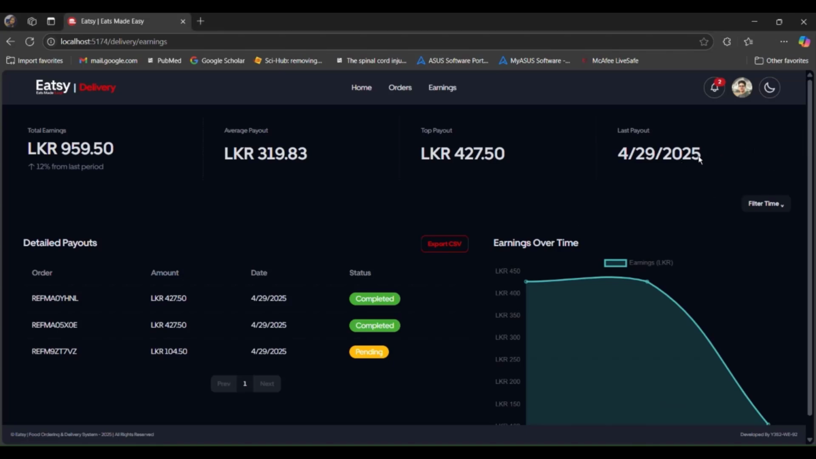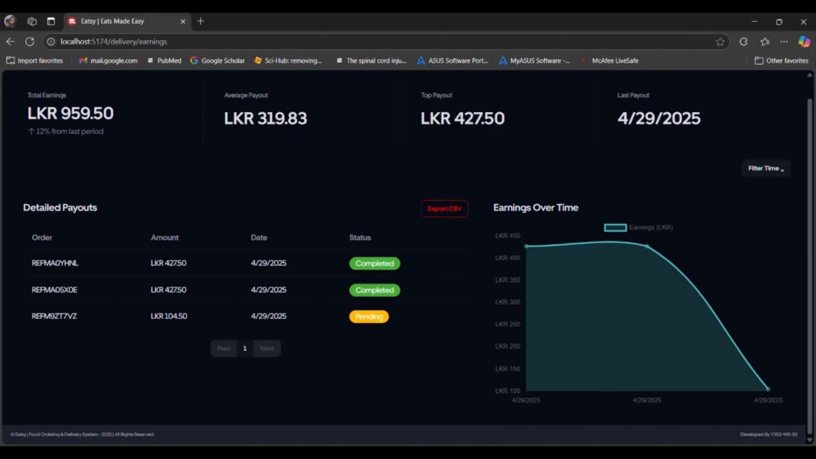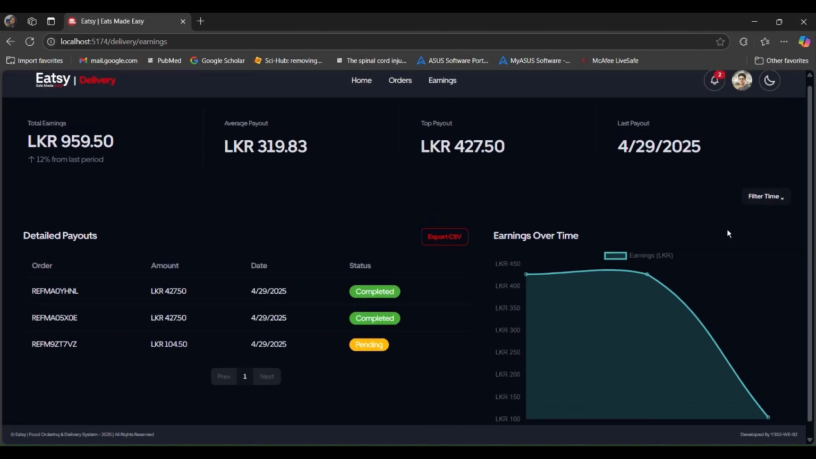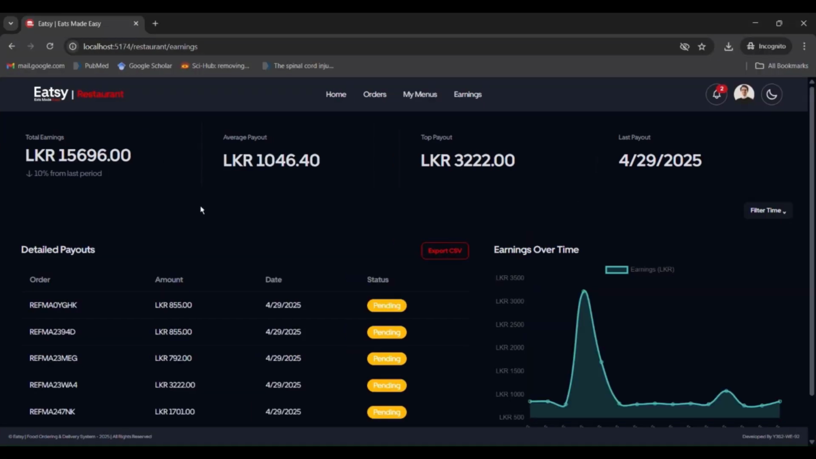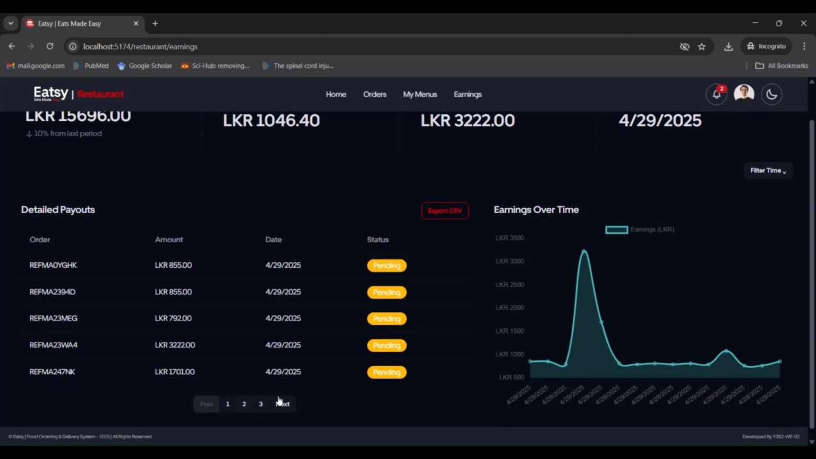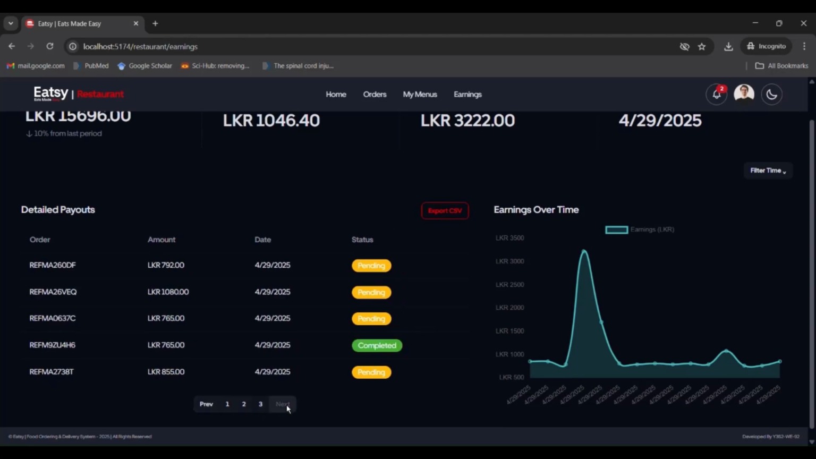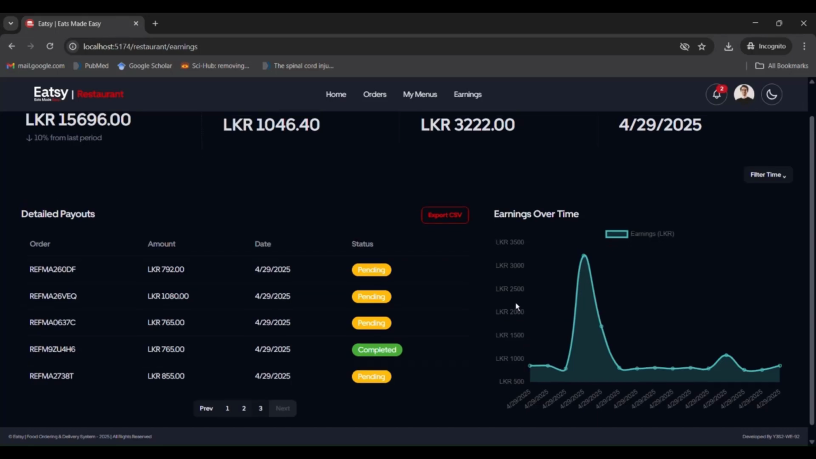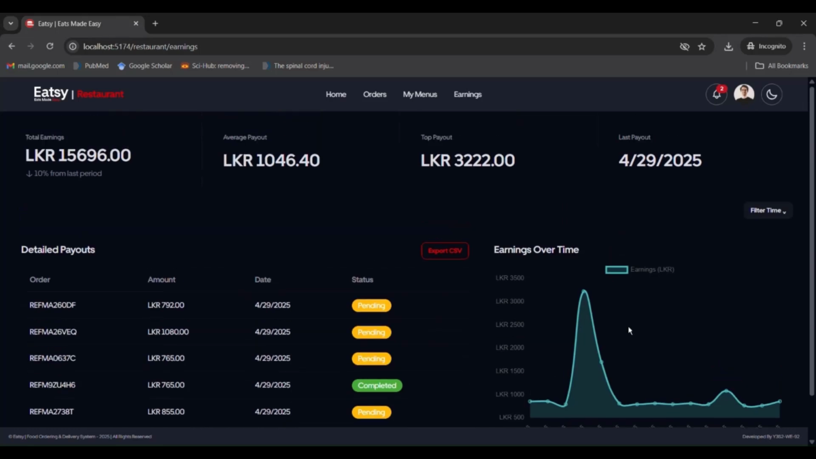Then let's get into the restaurant dashboard as well. They are also in the earnings page. It's kind of similar to the delivery personnel's. It will be showing all the payout details and a graph to have an overview, and there also they can export the CSV file.